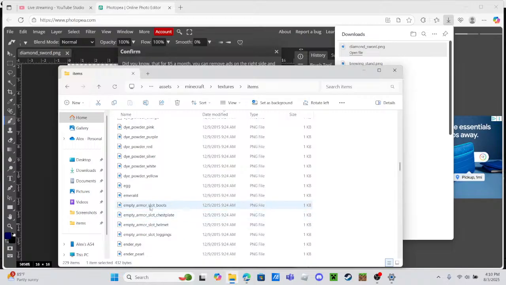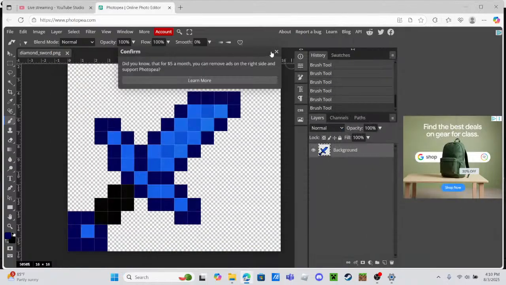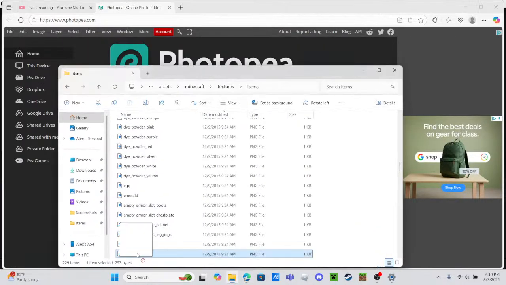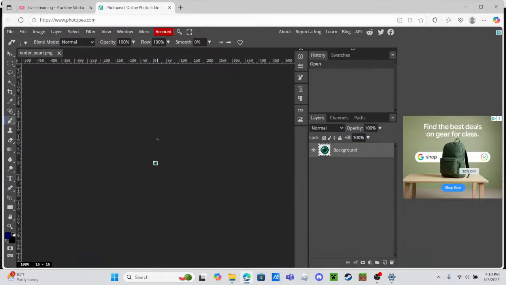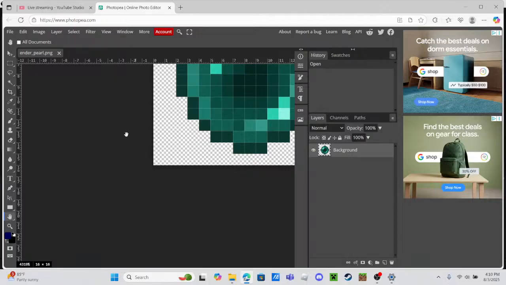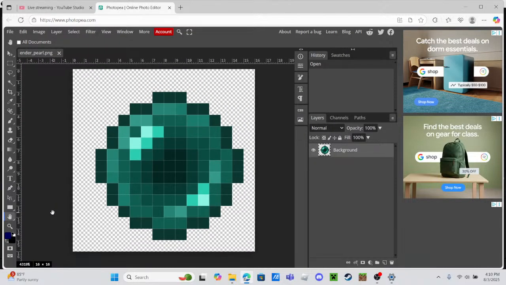The armor slot. I don't really need to update these either. Ender Pearl. This might be something I want to update. Those Ender Pearls are interesting. So right now, this is the default pearl texture. It's not bad, not bad. But what I can do with it is going to be a lot better.